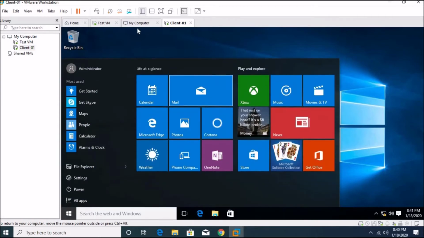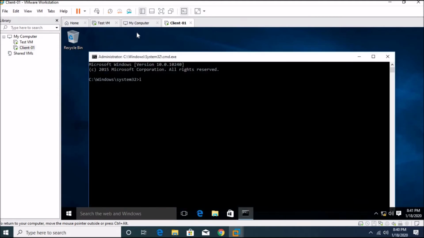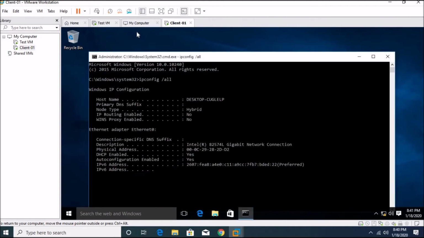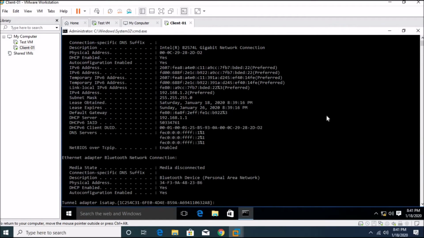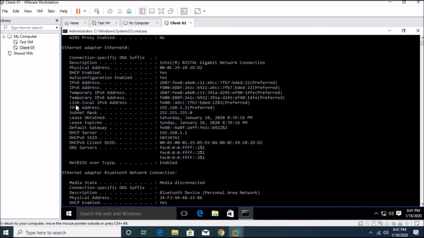So let's go ahead and open command prompt and run ipconfig /all. And if you maximize, we can see that it is getting an IP address 192.168.1.2 with a subnet mask of 255.255.255.0, and we can see that it obtained the lease on 18th January 2020 at 8:39, and the lease will expire on the 26th, exactly 8 days later. DHCP server, here it is. DNS server, it doesn't have any.